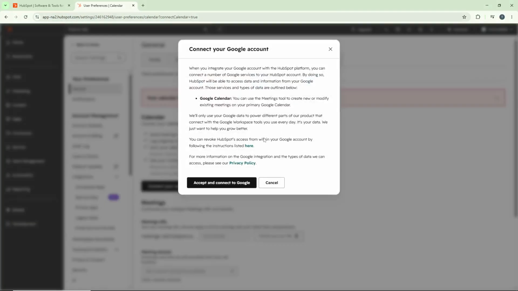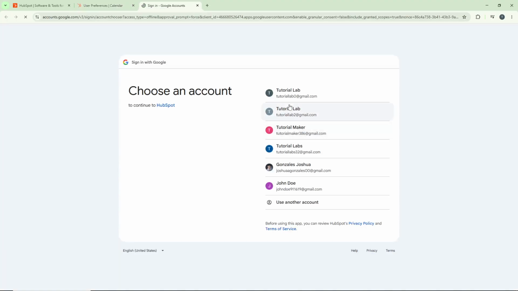After that, a new prompt will appear asking you to accept and connect to Google. Click on Accept and Connect to Google. This gives HubSpot permission to access your Google Calendar and sync data between the two platforms.